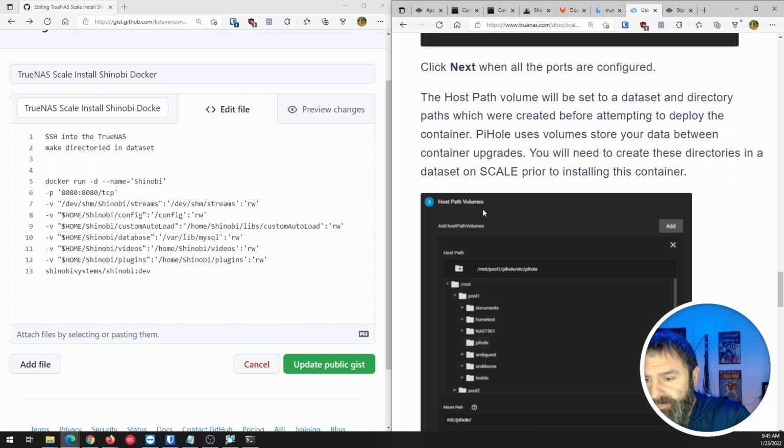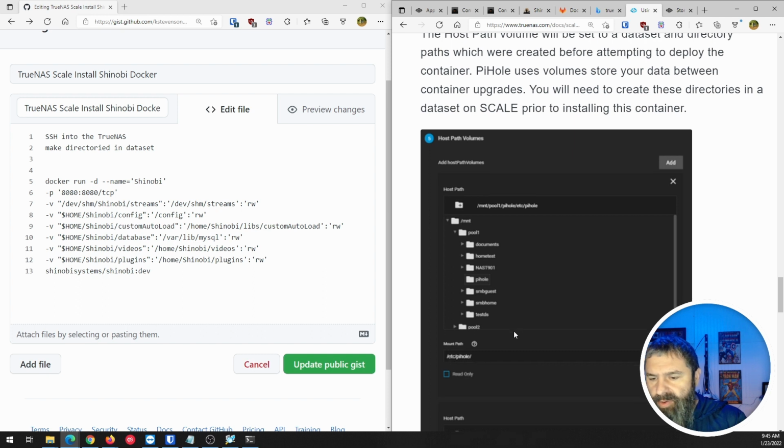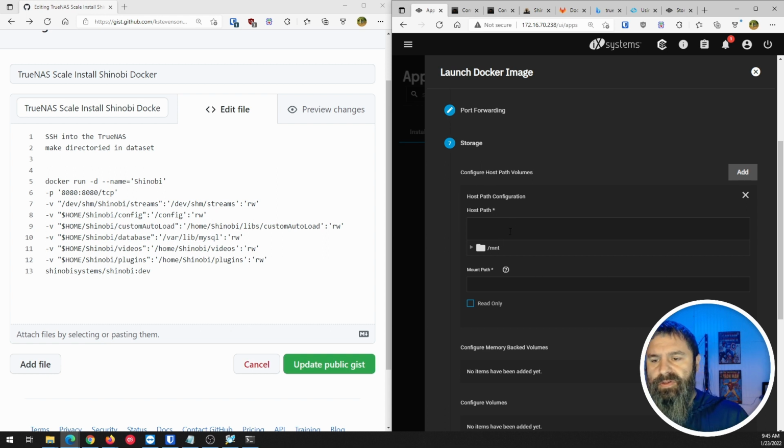So you notice that MNT, pool, Pi-hole, etc., right? So that's where they've decided to store that. And then here's the mount path for etc Pi-hole. So inside of it, okay? So that's how this works. So we're going to do the mount path here on this one here.